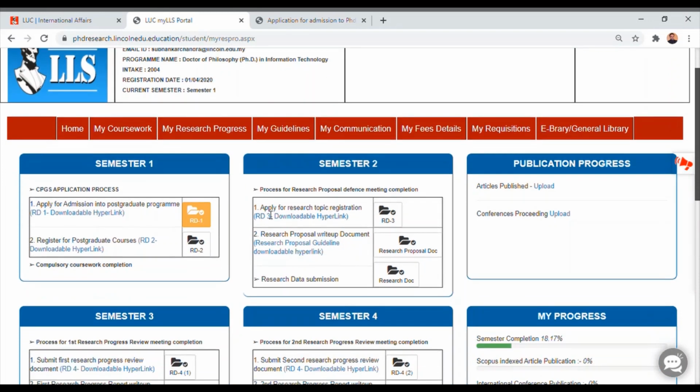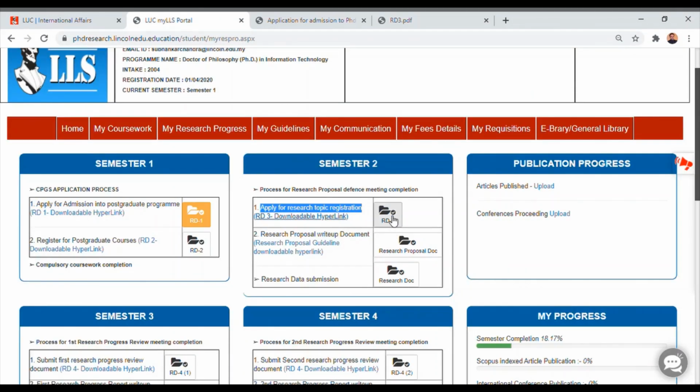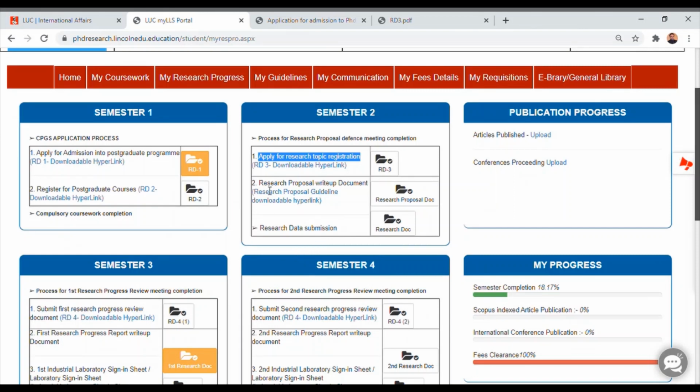In Semester 2, the candidates have to apply for topic registration through the RD3 form, which is actually to register their research title, to avoid any further conflicts. Thus, the RD3 form has to be downloaded from the respective downloadable link provided in the Semester 2 frame. Then upload the filled-in scanned copy of the RD3 form by clicking on the RD3 folder icon, and choose the file and submit as suggested in the submission dialog box.